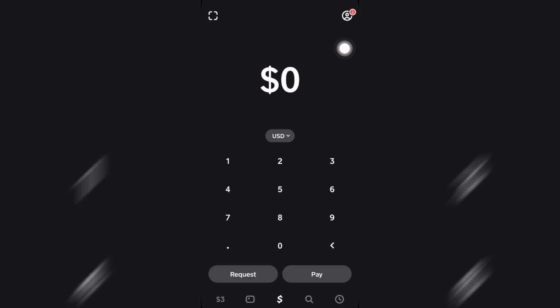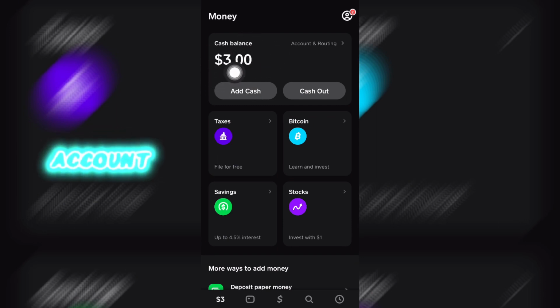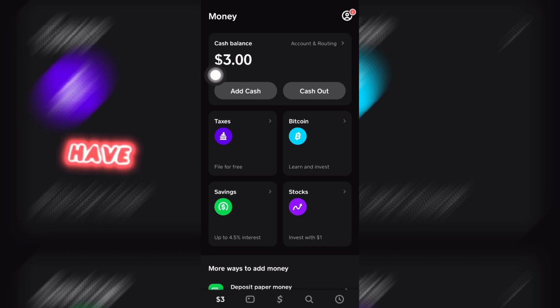So go back, hit this little X, and you want to add money to your Cash App by coming down here to the bottom left corner of the screen, clicking on this icon, which is your Cash App balance. You click on that and you can see your cash balance right here. Now this tells you how much money you already have on your Cash App account. For the example of this video, I have $3 on there.